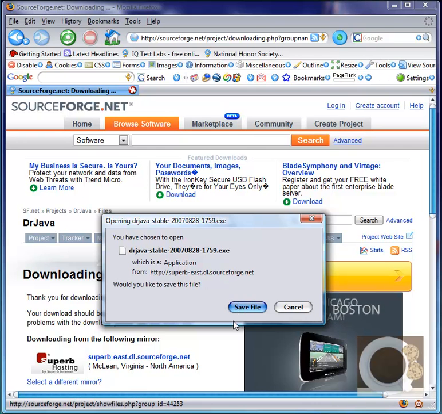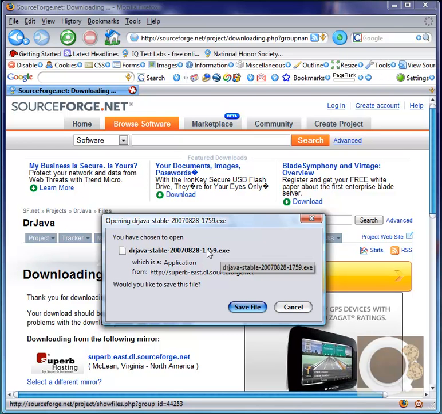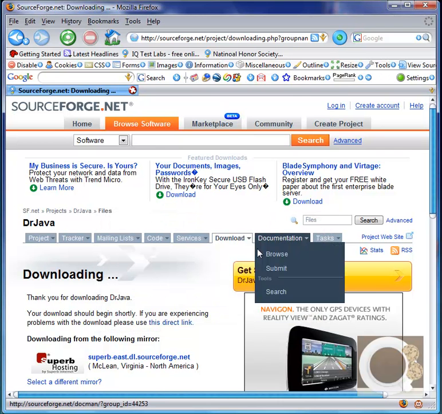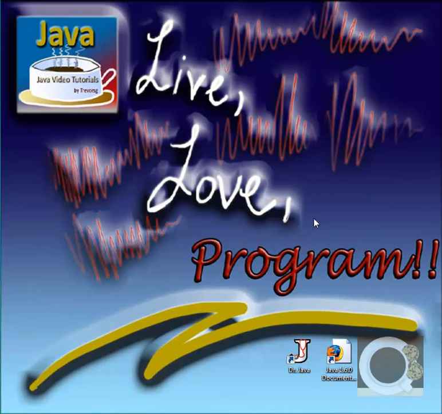Now, since Dr. Java is written in Java itself, you don't actually need to install the program. So you'll just be able to open this exe file straight up after you download it. And once you do that, you will be ready to start coding in Java. So I'm going to go ahead and click cancel, and now I'm assuming you have the JDK 6 installed, and you've also downloaded Dr. Java. So I'm going to go ahead and close my web browser, and I have Dr. Java right here. So I'm going to go ahead and open that up.